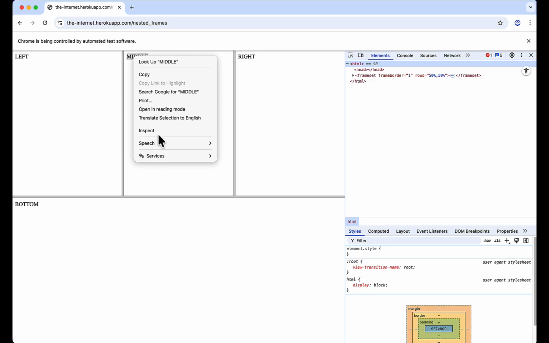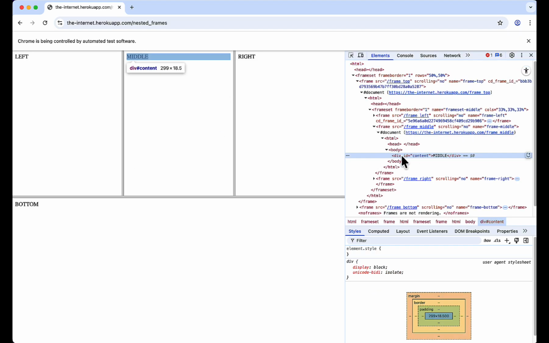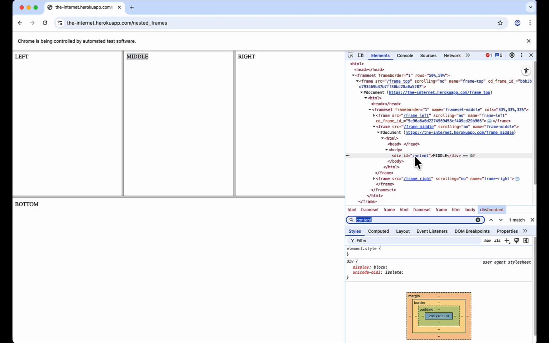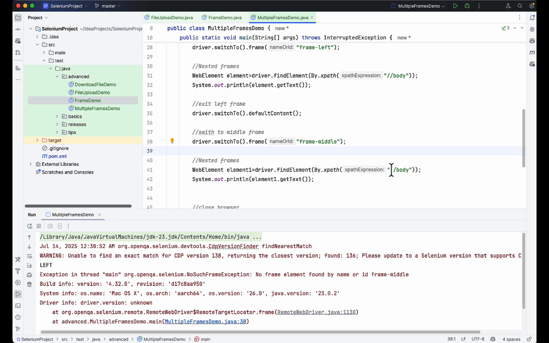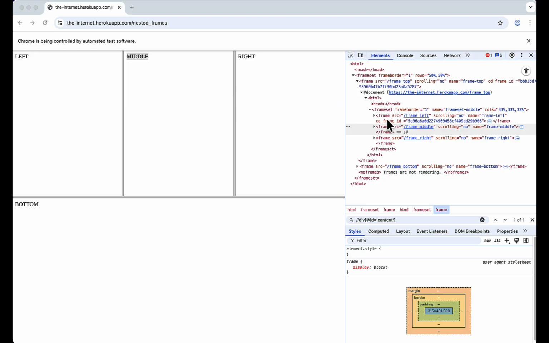For the left frame the locator is different, so it is a div actually. Inside a body it is a div with id equal to this. Okay, this is the locator. Instead of body just replace this locator. So the default content will move back to the main screen actually, so out of this top frame also.